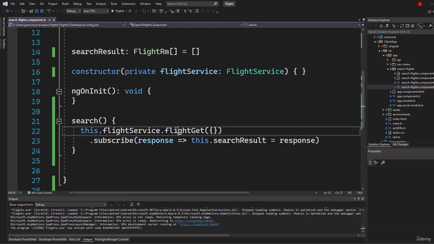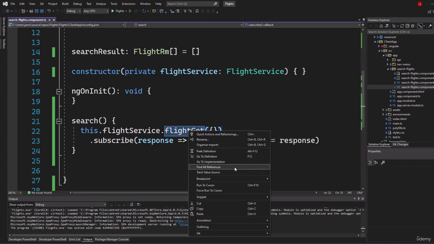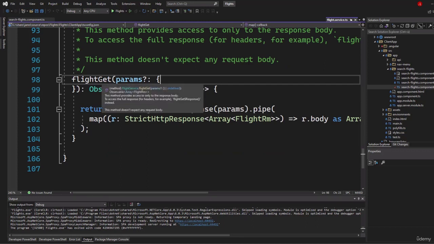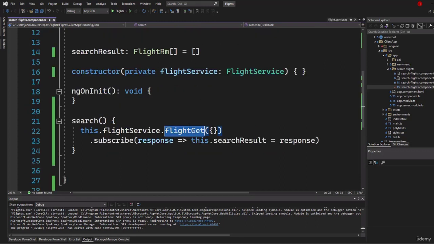However, now let's take a look at the flight get here. As I said, flight service got created when we executed our ng OpenAPI generate package. Now let's take a look at flight get. Right click on it and go to implementation. Here you can see we can set additional parameters, but we have none, right? Remember, in our controller in ASP.NET Core, on the get method that we have inside of our flight controller, there is no parameter. So this is why we don't set any of them here. This is why the braces are empty.